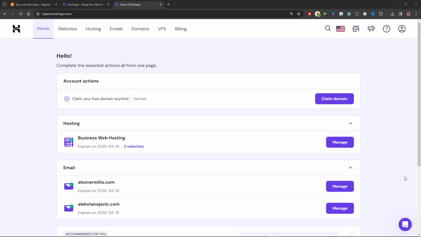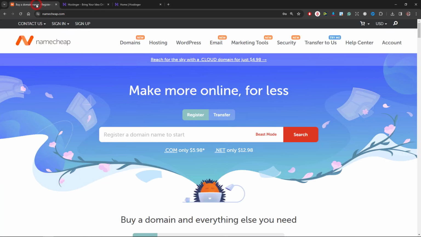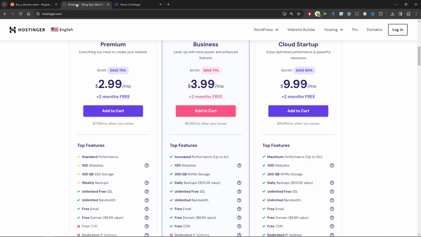You do not need a website or subscription to a web hosting platform to get a custom email domain. But you'll need a domain name, and you can register a new domain name at namecheap.com for under $6. If you decide to get your Hostinger business account, you will get a free domain name for the first year. I will leave the links in the description box so you can check them later.